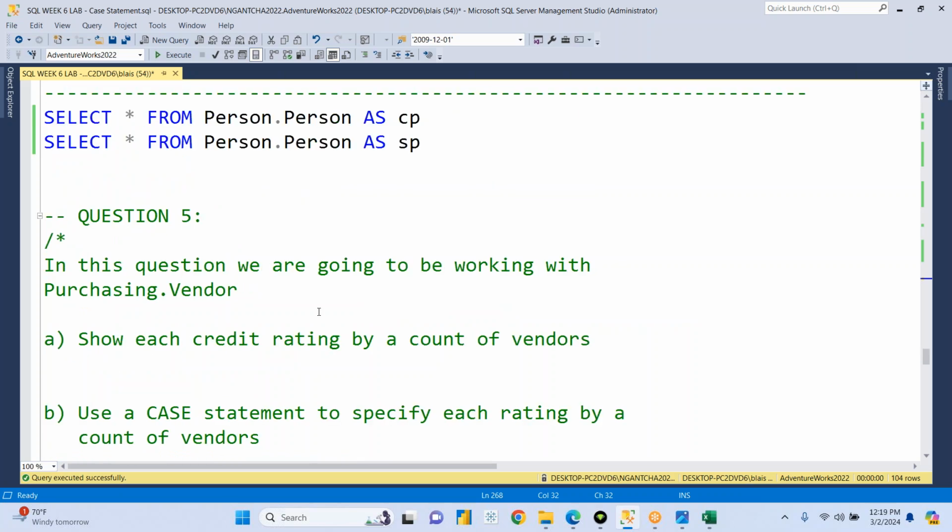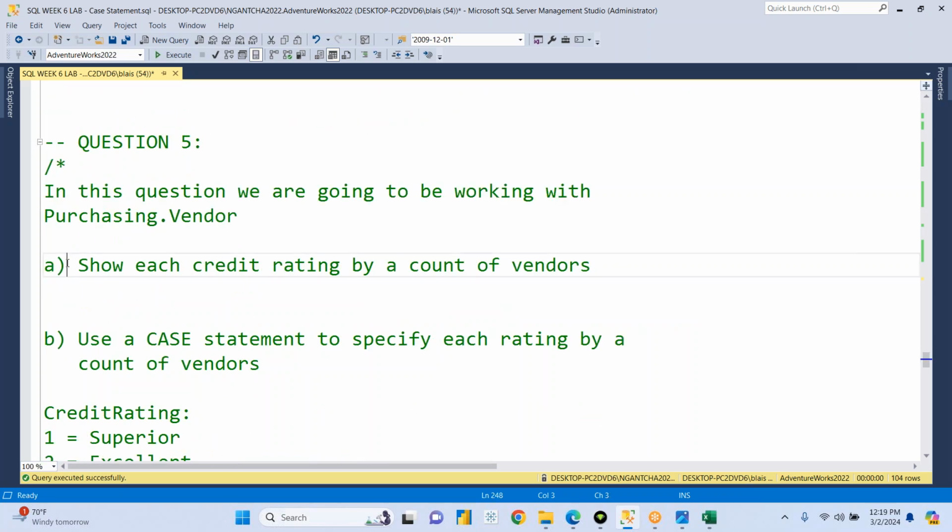So now let's get to work on this question, right? In A, we want to show each credit rating by a count of vendors.